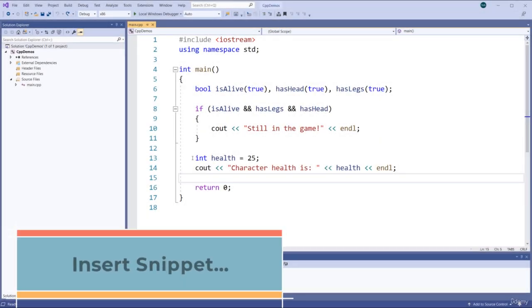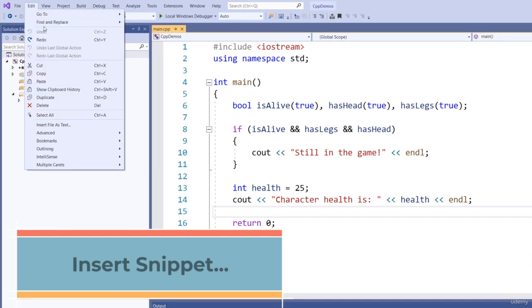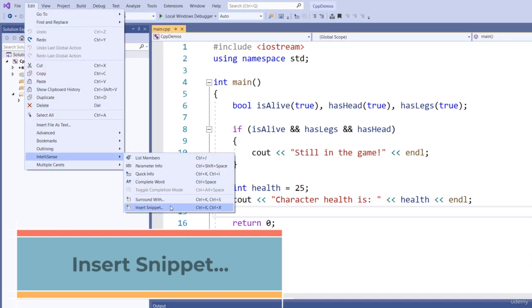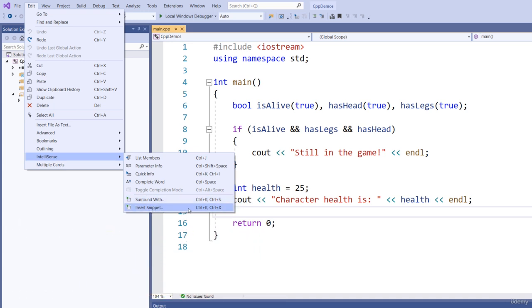Okay, another cool feature that I'd like to show is if you go to Edit, IntelliSense, and then you can do Insert Snippet. So we talked about surround with. Now this Insert Snippet, you can see Control K, Control X, is kind of similar to surround with, but surround with will surround whatever we have currently with, let's say, an if statement or some loop, whatever we want. Insert Snippet is going to insert, let's say, an if statement or switch statement or a loop or something like that, and it can save you some time.